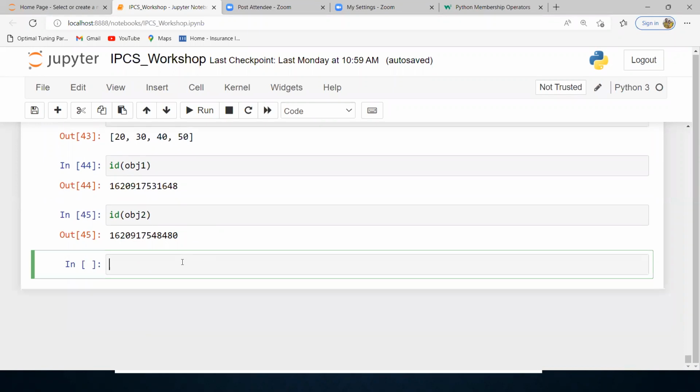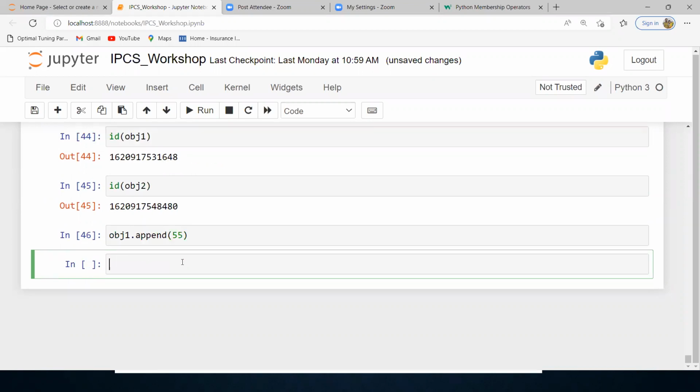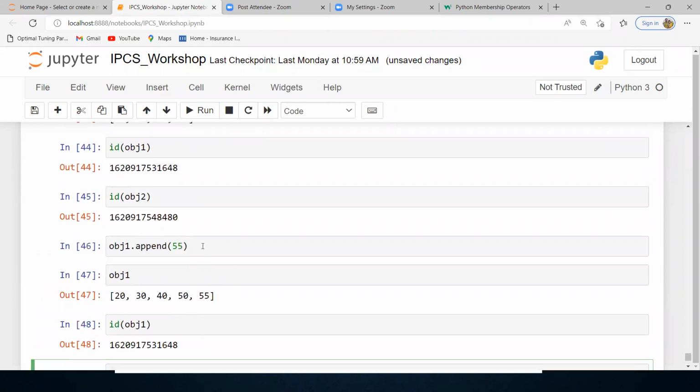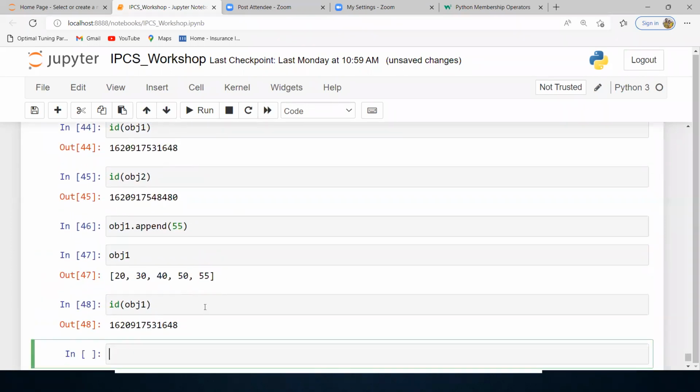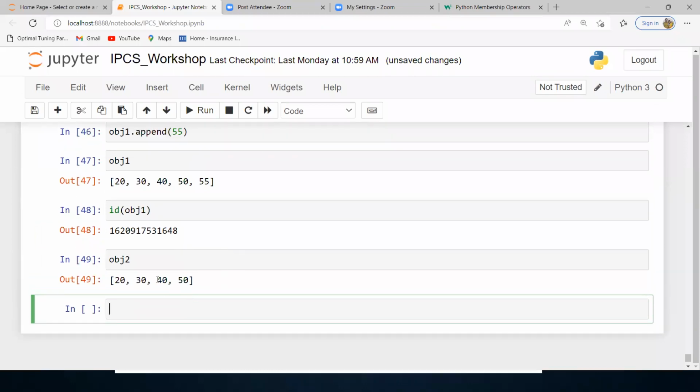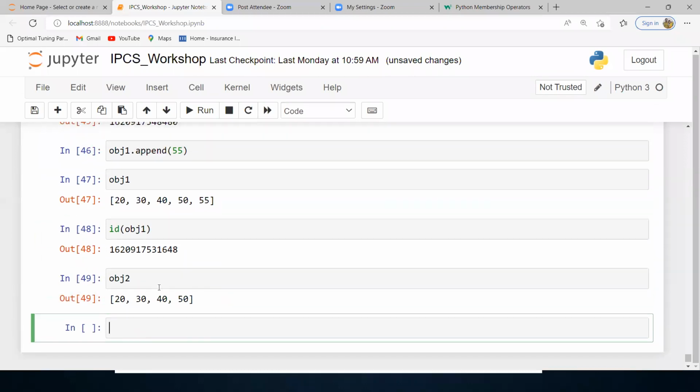If I just go for obj1.append(55), now let's see obj1. What is obj1? This is it. Now id of obj1. The id is same here, right? Yes, sir. Now let's see obj2. Is it changed? No, sir. Same, right?